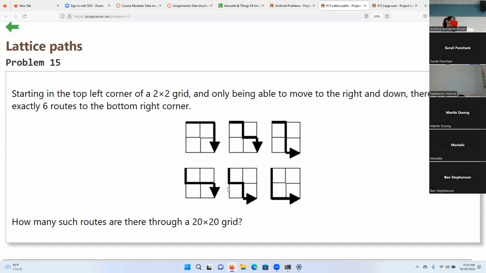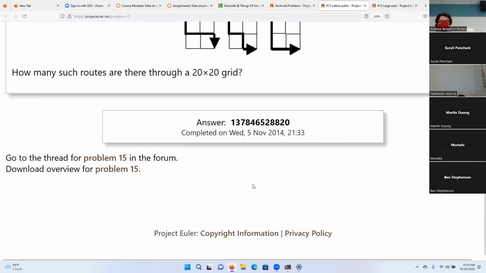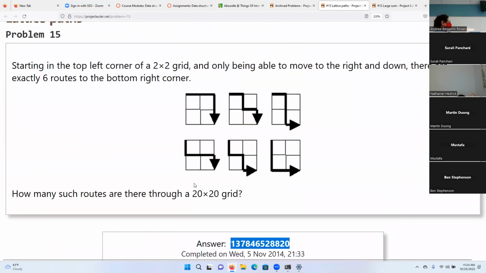How many routes are there in a 20x20 grid? The answer is lots. Once you solve a problem, you gain access to a forum specific to that problem, where people will share their absurdly optimized solutions done in like assembly or something, because they're maniacs.